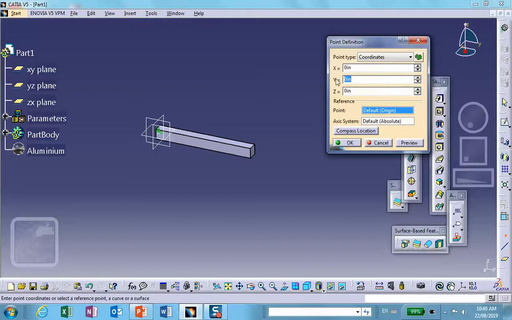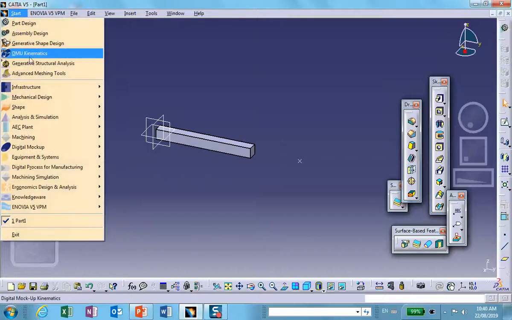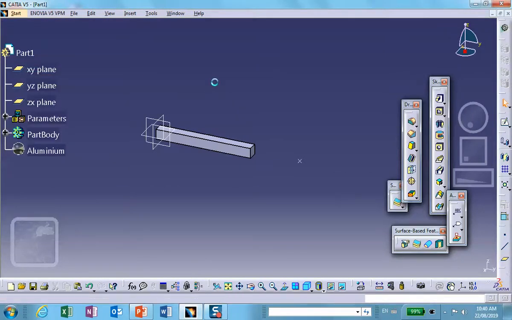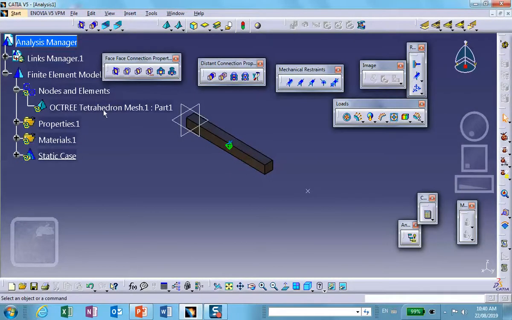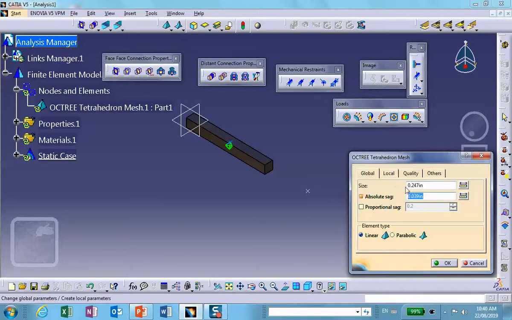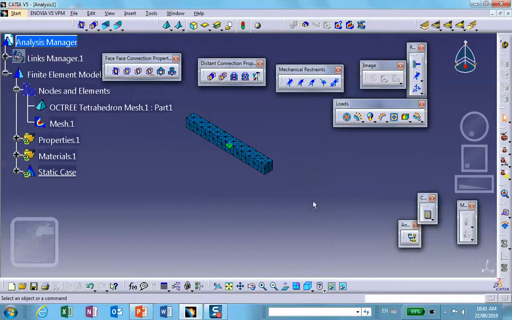Okay. Now we go into generative structure analysis. We're doing a static analysis, so let me make the element a little bit smaller, although we can leave it like that, but that's okay. As a matter of fact, let me make it 0.2. I'm going to use linear, and then you can look at the mesh, the millimeter of this bar, right there, deactivate it. Okay, now the left side is clamped. The left side is clamped.